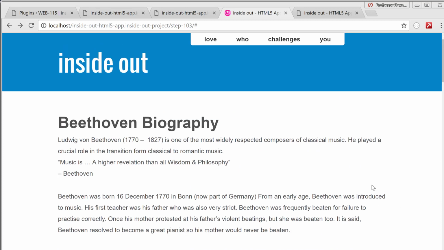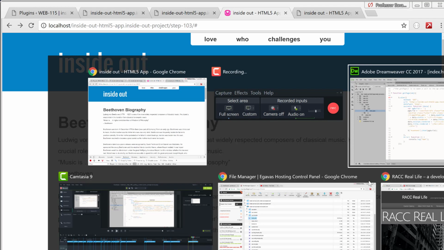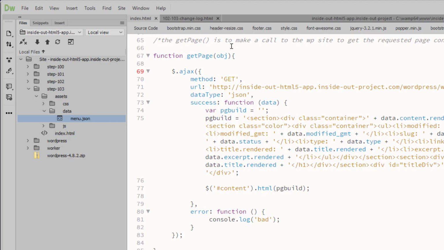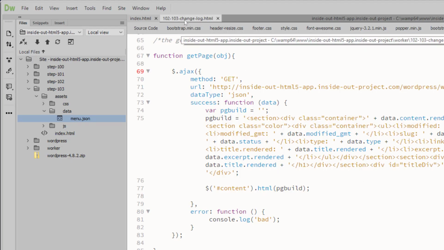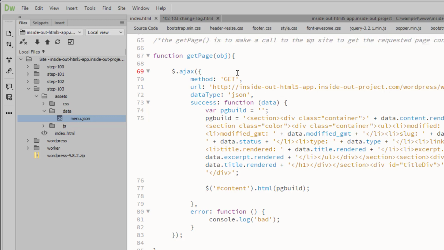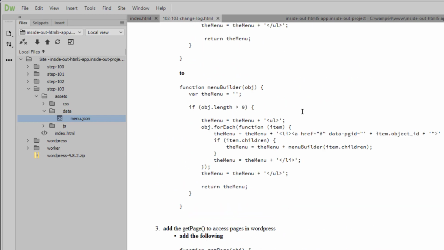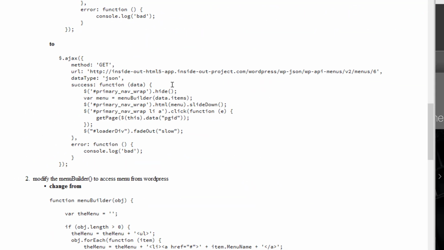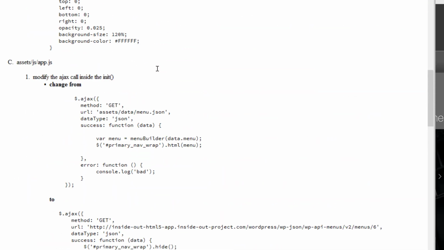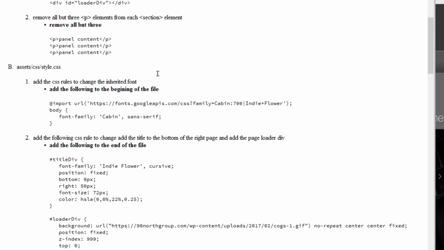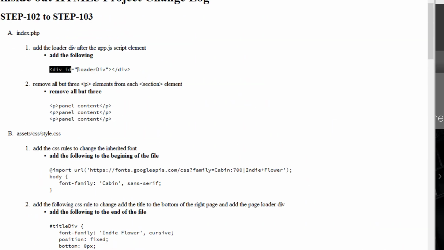And so the way we're going to do that, and I welcome you to copy and paste from our change log in these steps to expedite this process. But the first thing that we want to do is go ahead and put a div inside of our index.